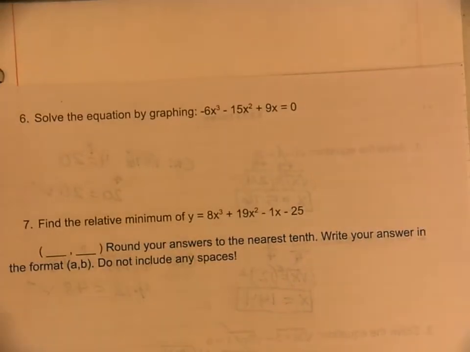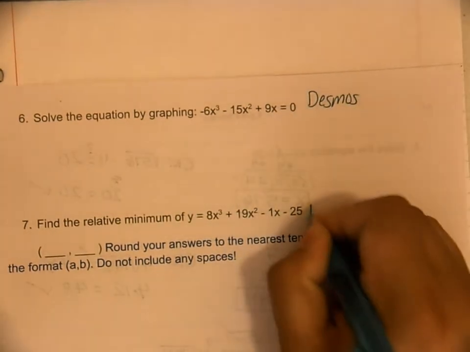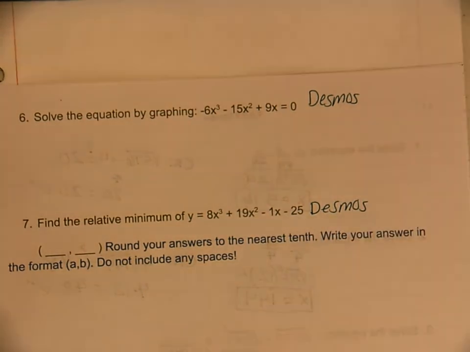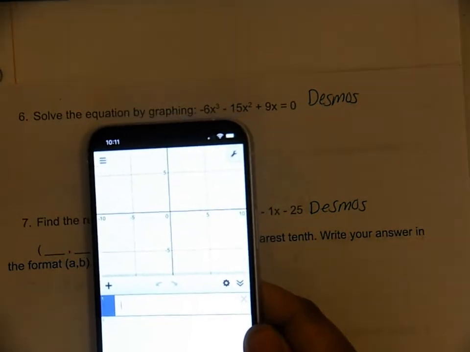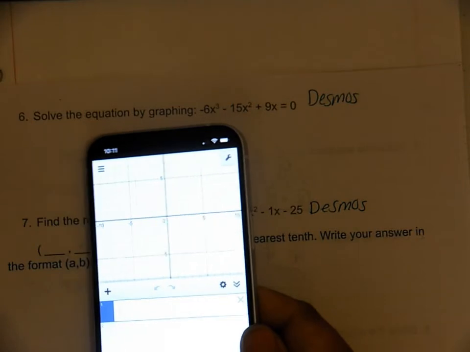find their relative minimum. So for these next 2 questions, I'll write down that I'm going to use Desmos, or you could use a graphing calculator. It's again just a little harder to use a graphing calculator for it, because it takes a bit more steps. But here is the Desmos app if you're going to use it on a cell phone, or again Desmos on the computer.